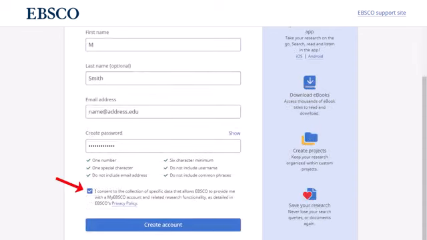Consent to EBSCO's personal data retention and usage policy. You can read EBSCO's privacy policy by clicking the link. If you do not consent to the policy, you will be unable to continue creating an account. When you are finished, click Create Account. Once your information has been accepted, your account is created, and you can sign in using your credentials.